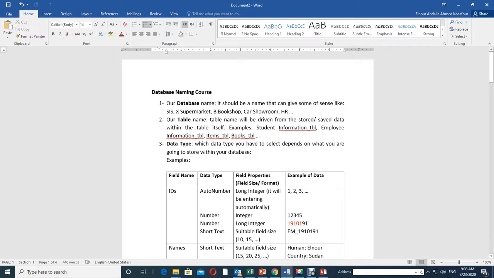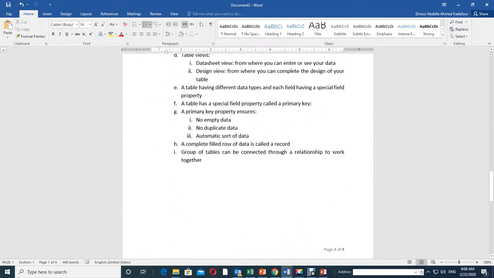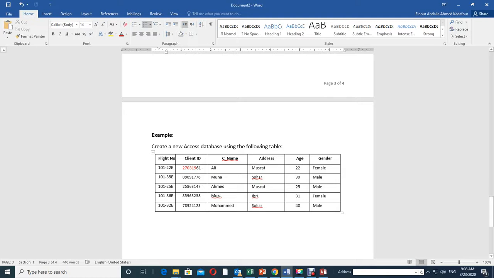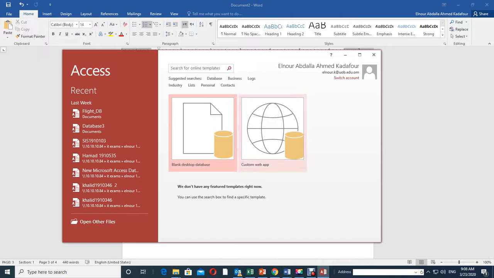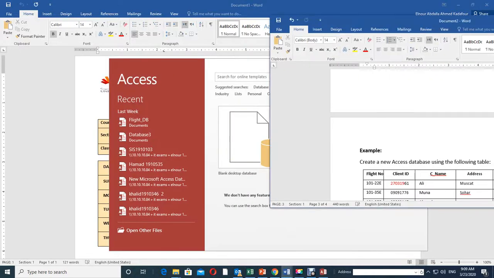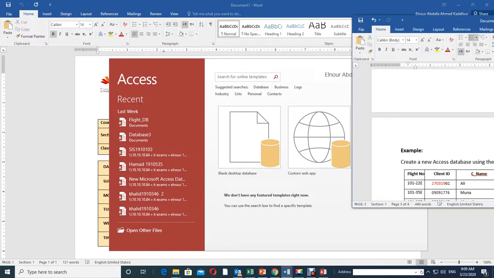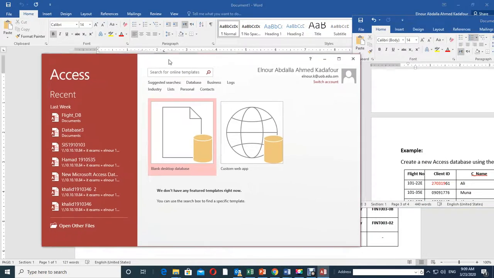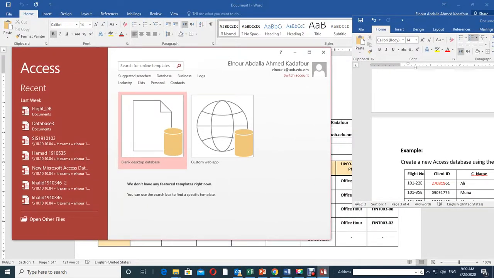First, we need to give a name to our database. The database name and the table name, as we said, will be taken from this table, meaning one word can give you a suitable suggestion for your database. So this is our Access over here, and we need to start a new database. You have to select Blank desktop database. Click on this one option.